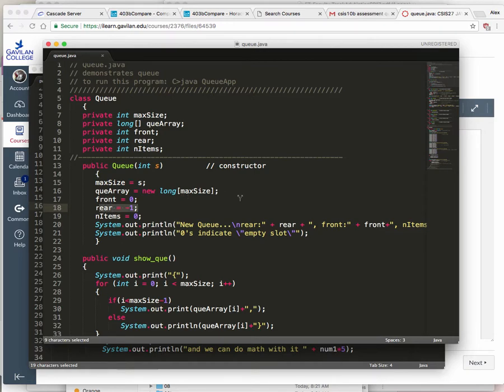In an array, we already saw that we have to shift things all over the place if we want to delete something. When we're deleting things from the stack, all we have to do is move the top, which is the only thing that keeps track of where the last thing is. Now here, we're going to have a front and a rear, and that's going to have some kind of issues.